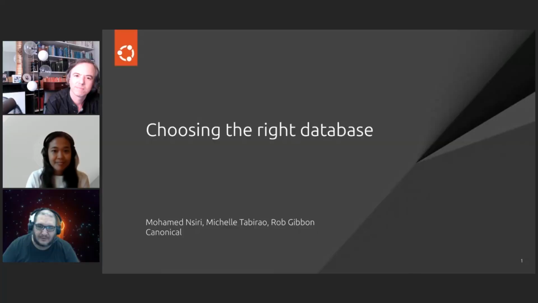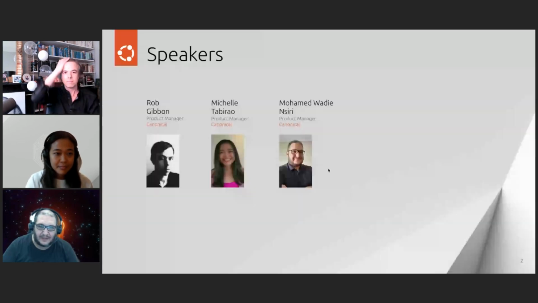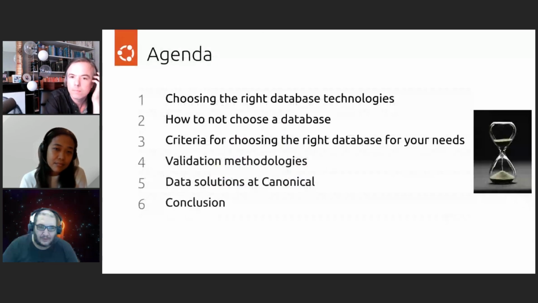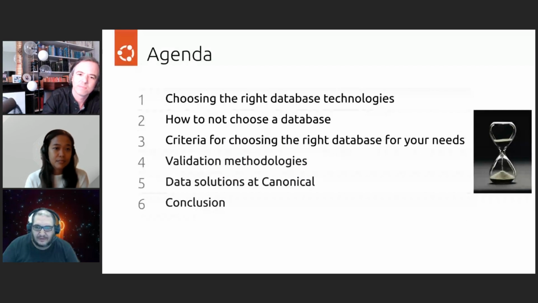Let's get started. So today, together with my colleagues, we are going to talk to you about choosing the right database. For the agenda, we are going to start by explaining why it is an important decision. We are then going to talk about how to not choose a database. Then we will move to the criteria for choosing the right database for your needs and the questions that you need to ask. Then we will move to the validation methodology, and then we will present some of the data solutions we are supporting at Canonical, and then we'll finish with a conclusion section.